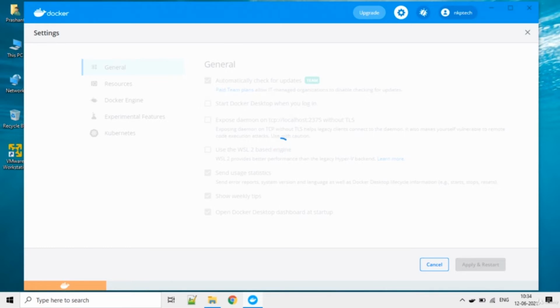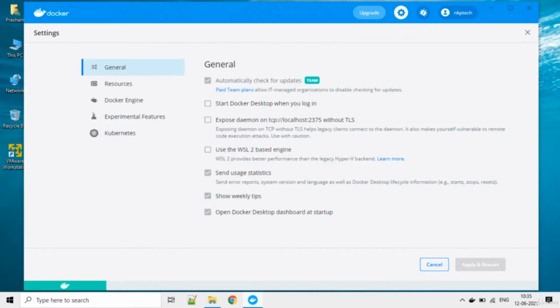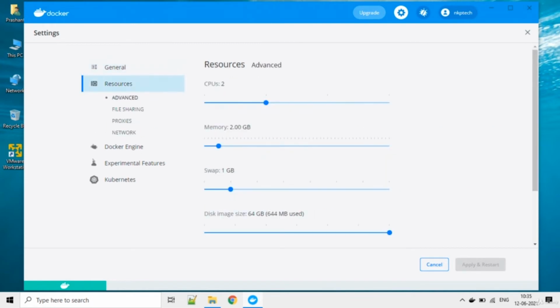Once you switch it to the Hyper-V mode, whatever images or containers are there in WSL2 will not be visible in this mode. So now it's Hyper-V mode. If you go to the resources, you can see the advanced tab has a different structure here.